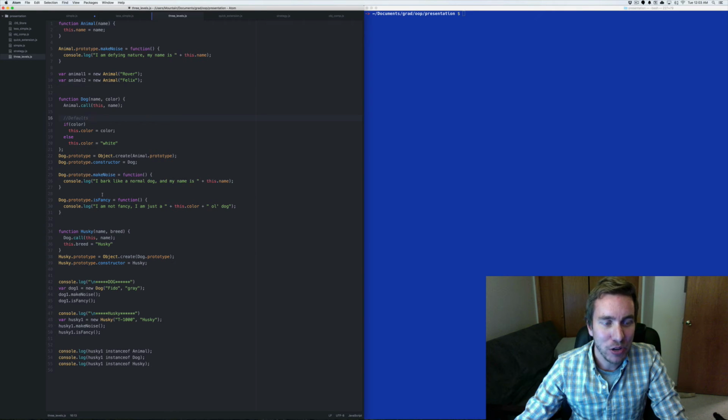Again, we've overridden the make noise function. This time we've adjusted the fancy function just since we don't have the breed anymore. And now we've created a grandchild class of animal, a subclass of dog called a husky. And here we have it calling the superclass with just the name. So we didn't provide a color. So the color in this case will be default, so presumably the white color. The breed will be husky. And we again assign the dog prototype to the husky prototype and the constructor so that we can use the new keyword when making this husky.